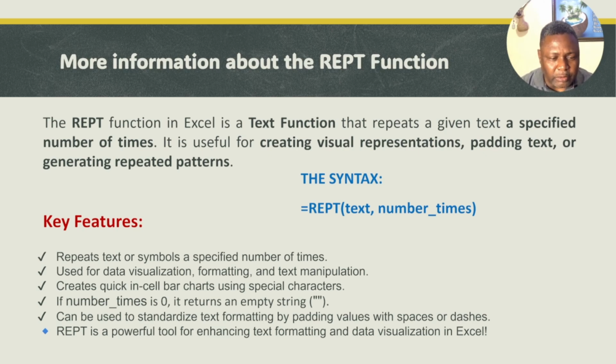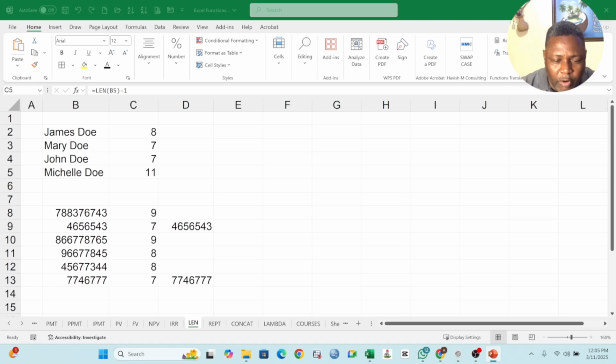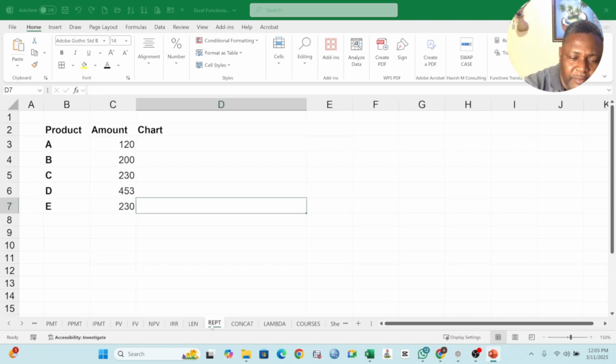If number of times is zero, then it will return empty. It can be used to standardize text formatting by padding values with spaces or dashes. Then, of course, repeat is a powerful tool for enhancing text formatting and data visualization in Excel. So now let's look at an example of the repeat function.